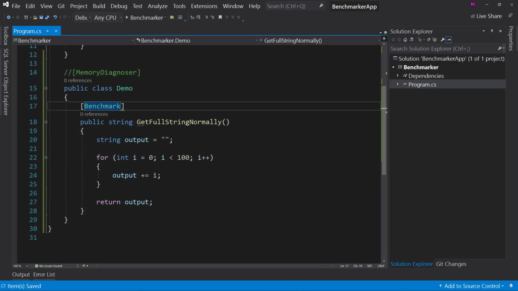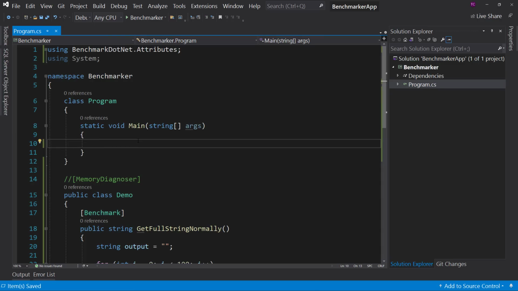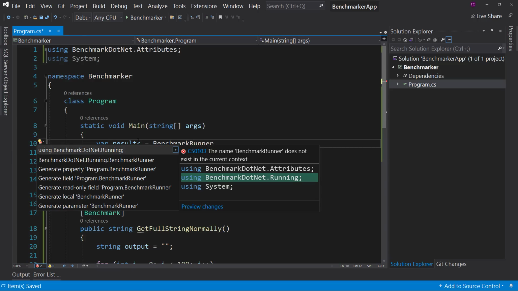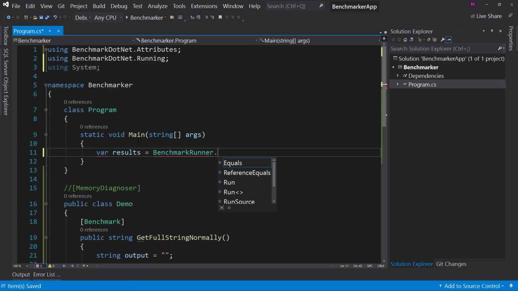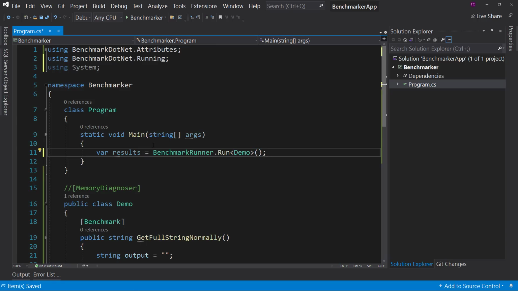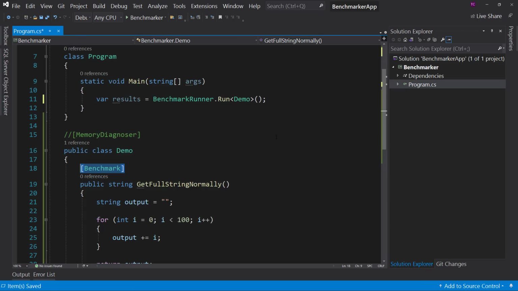So how do we actually run this benchmark? Well, we scroll to the top here in our static void Main. We can say var results equals BenchmarkRunner, Ctrl+. there to add the using for BenchmarkDotNet.Running, and we'll say .Run<Demo>. This will run this class and look for these benchmark methods. This is kind of like unit testing where we say, hey, this is a test, go ahead and run that. Well, this is a benchmark method, go ahead and run that.